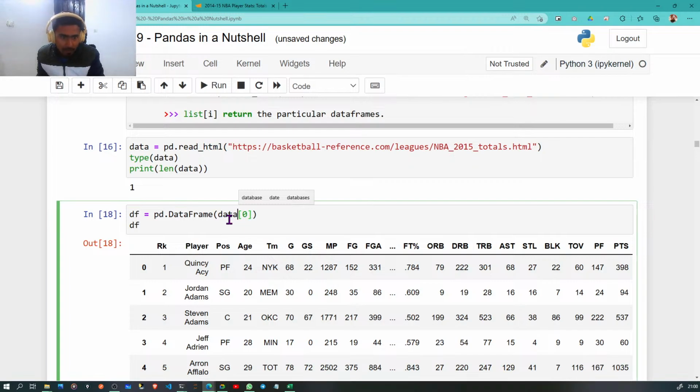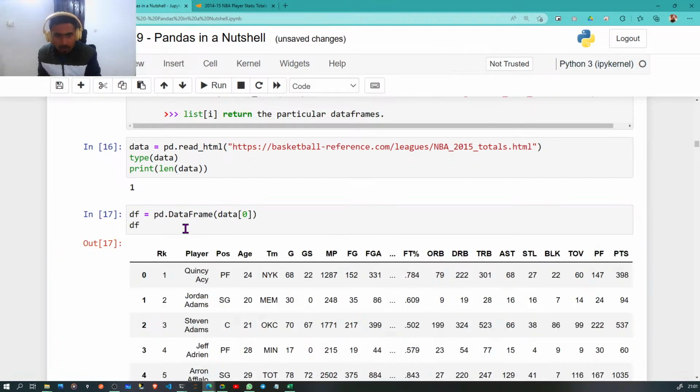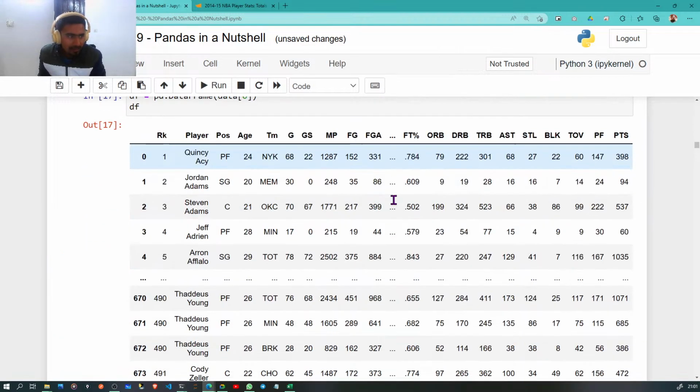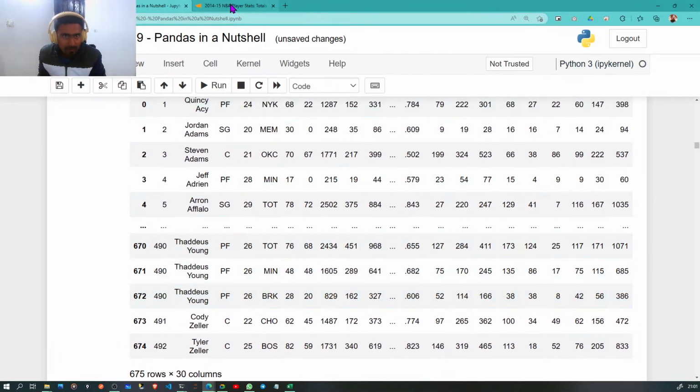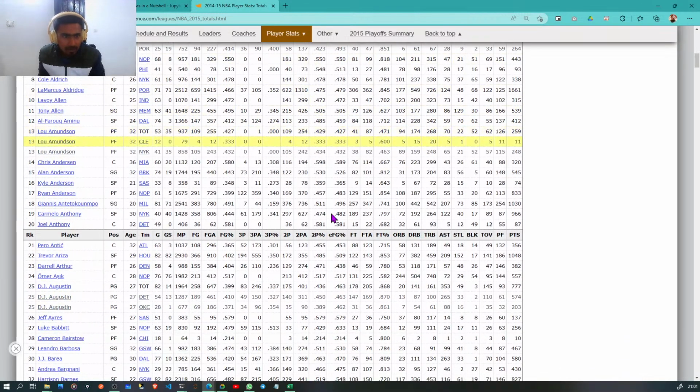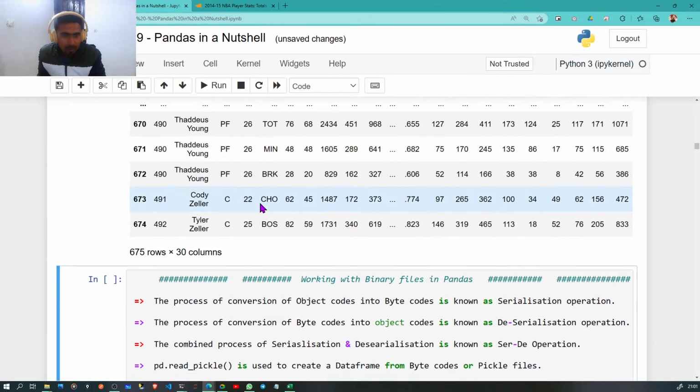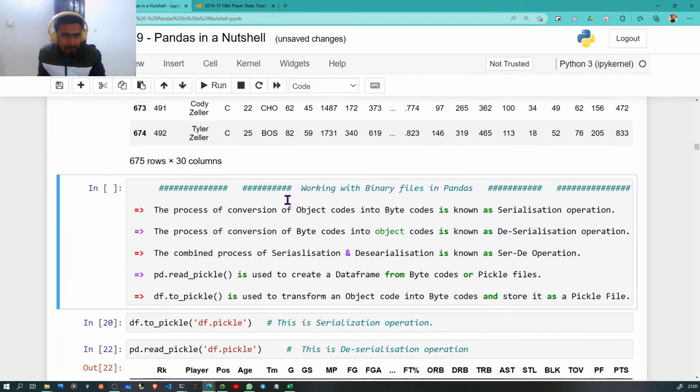So here I will be writing data and zeroth element, and then this particular data will be getting passed through this data frame, and then we will be having our final data frame. So now see, this is the same table that we are getting from this website, right? This website. So we are able to extract each and every data from here.